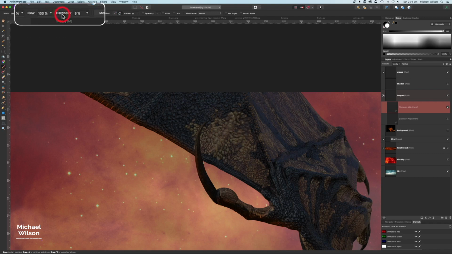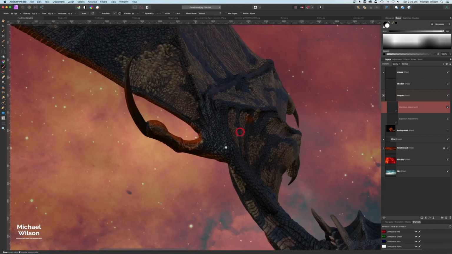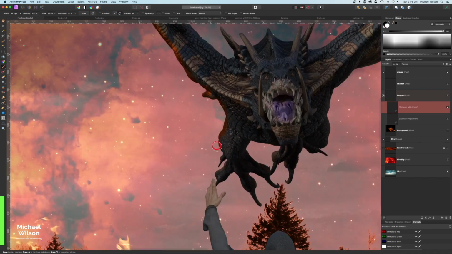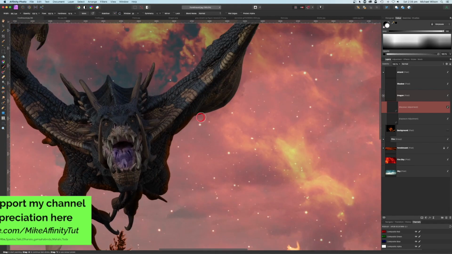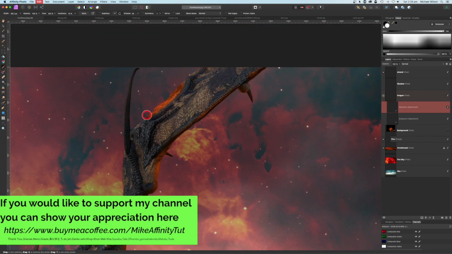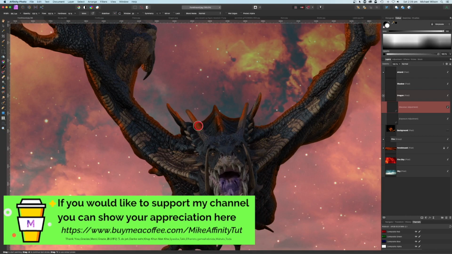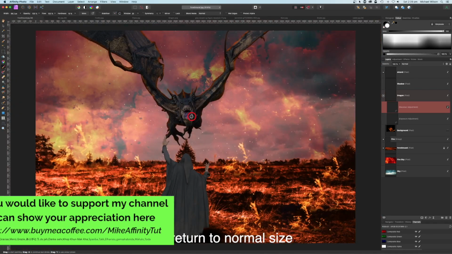Let's just put up the hardness to about 10. Just making our brush bigger and smaller with our bracket keys. Let's go around and do those highlights. I'm going to do it fairly quickly and you can take a little bit more time. Make that a little bit smaller.